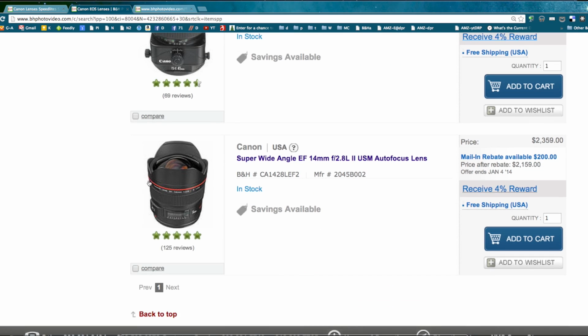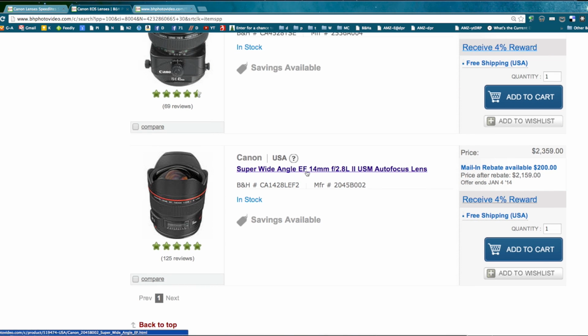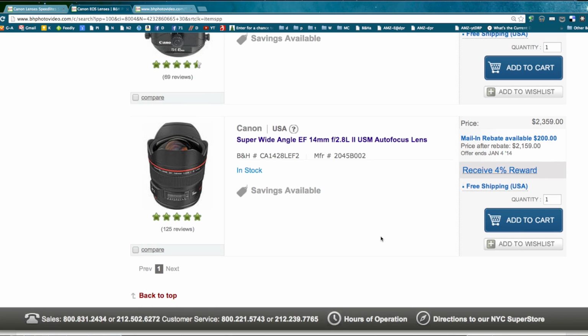And I'm actually surprised that this super wide angle is not above these tilt shifts, but this is a 14 millimeter f2.8 lens. It is going to start to give you some serious distortion around the edges. Very, very good quality. But if you're on a crop sensor, go with a Tokina 11-16, which gives you that f2.8 as well. It's not going to be quite as sharp as this, but it's also going to be about a third of the price, because we're sitting right here at $21.59.